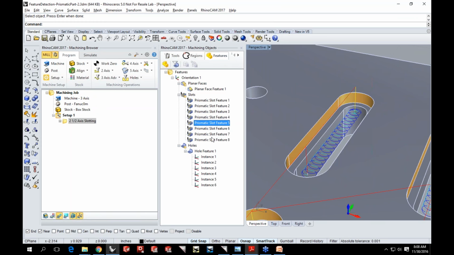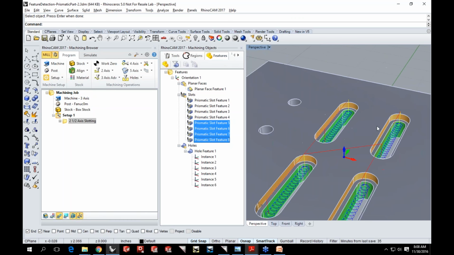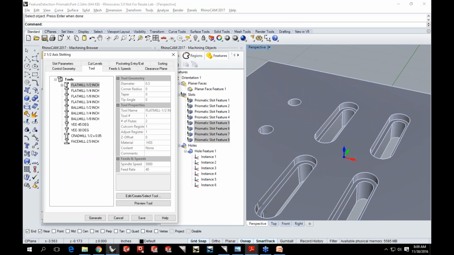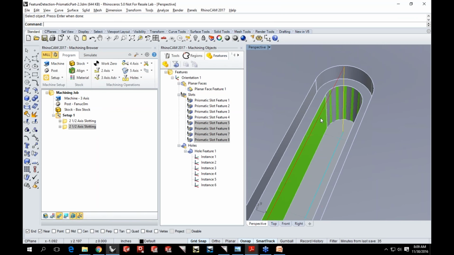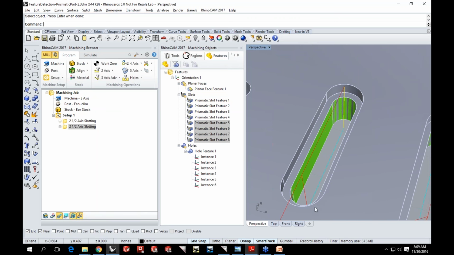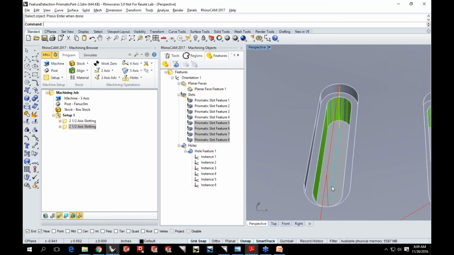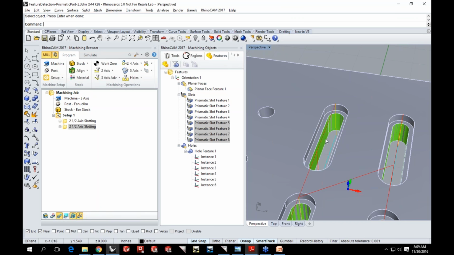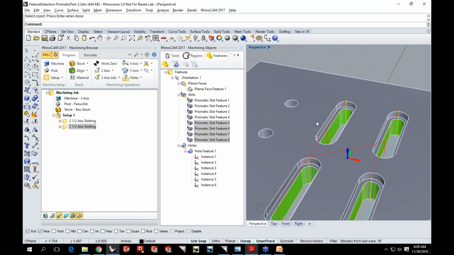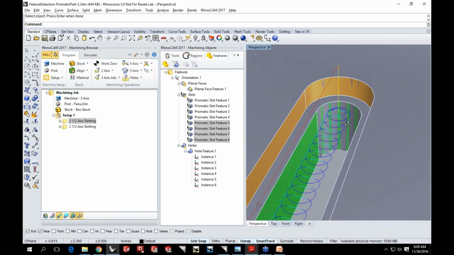So I'm going to select the second set of slot features in here, right-click on it, pick slotting, and I'm still going to use the same 1/2 inch cutter, and then pick generate. So you'll notice that the width of the slot here is 1/2 inch, and the tool I'm using is also 1/2 inch, so it automatically identifies the center line to create a single pass for the slotting toolpath when the diameter of the cutter is same as the slot width. Now in the case where the diameter is smaller, this would result in a trochoidal toolpath.